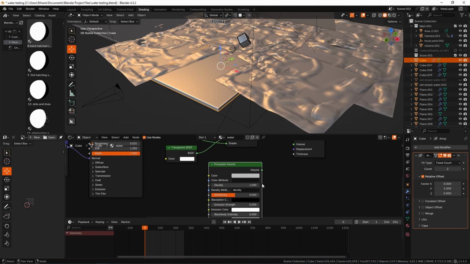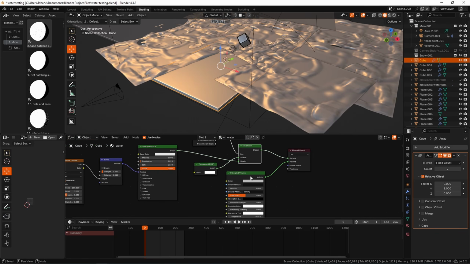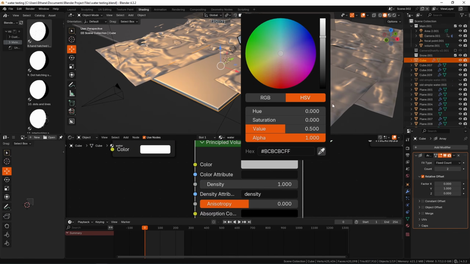You are still going to want this next thing though, which is the principled volume, and you're going to want to just chuck that straight into the volume socket. Mix shader output comes into the surface, and that's all the connections done. We just need to fix the settings on this principled volume node. This color is quite important. Aside from the light that's shining into the water, this is going to determine the coloring of the water sort of underneath the surface.